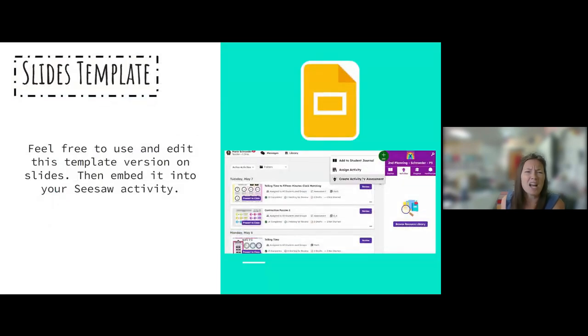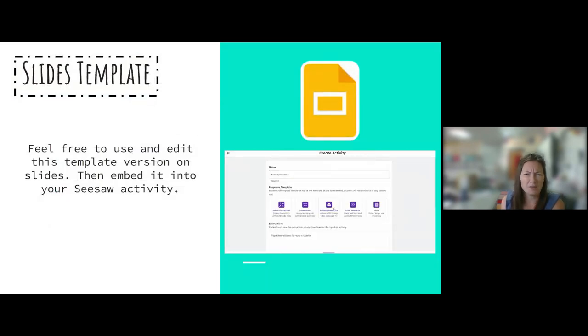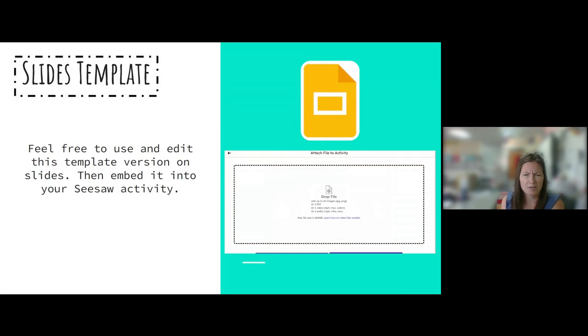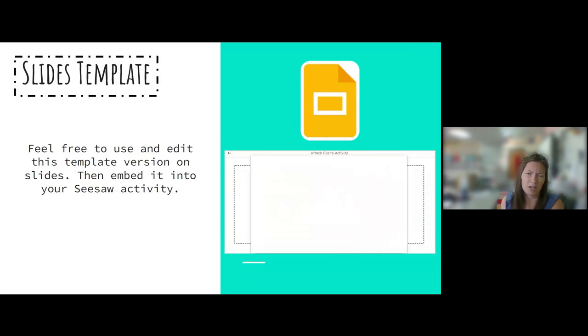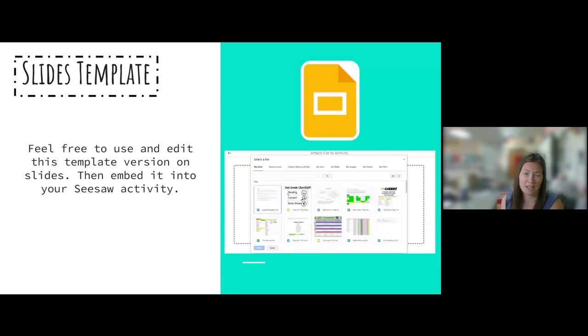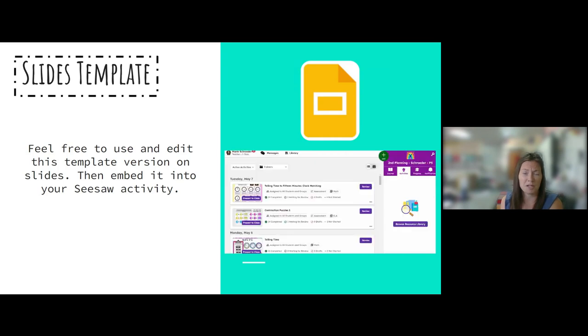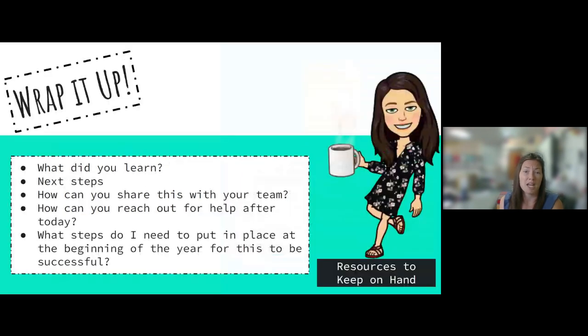And then also I'd used a before template through Google Slides, so that's still an option. I went ahead and threw that on there. If you want to use that, feel free. But again, whichever is easier for you, I went ahead and threw that out there too. And then this last part is just wrapping up.